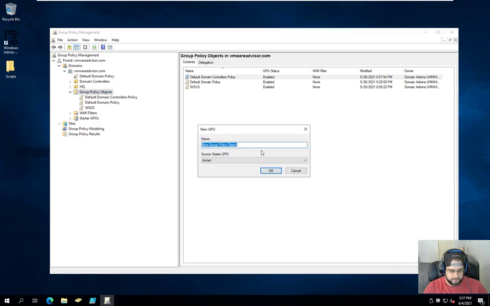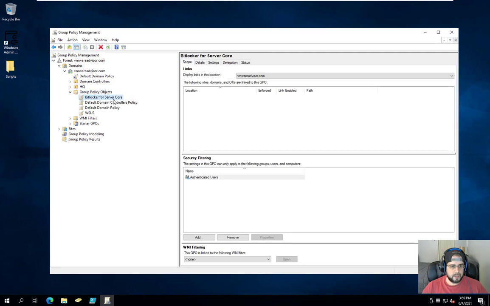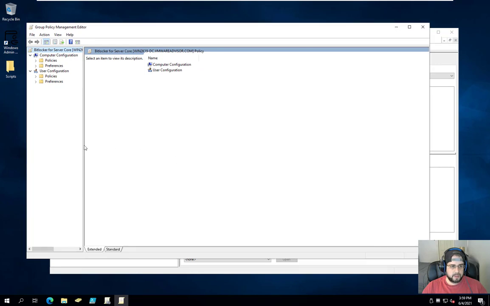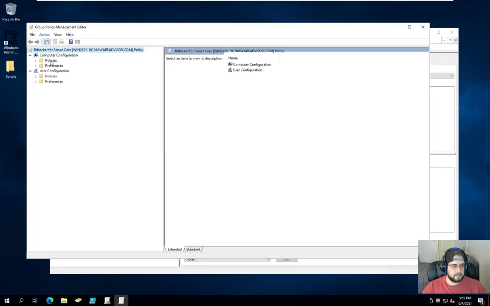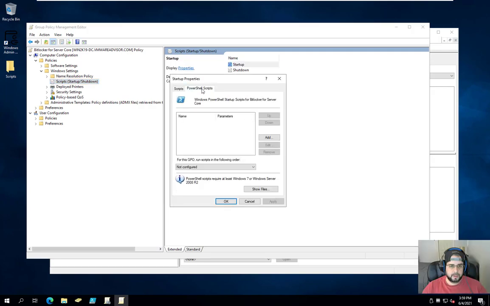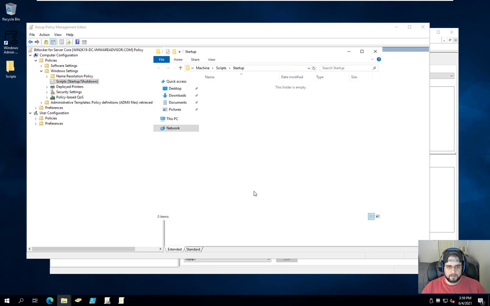Right click, new, and we're going to type in BitLocker for servers. Well, server core, we'll say. So BitLocker for server core. And then from here, we're going to go to edit. And I'm going to make this a little bit larger because we got some things to do in here. So first things first, policies, Windows settings, scripts, startup, PowerShell script. Now in here, we're going to hit show files.